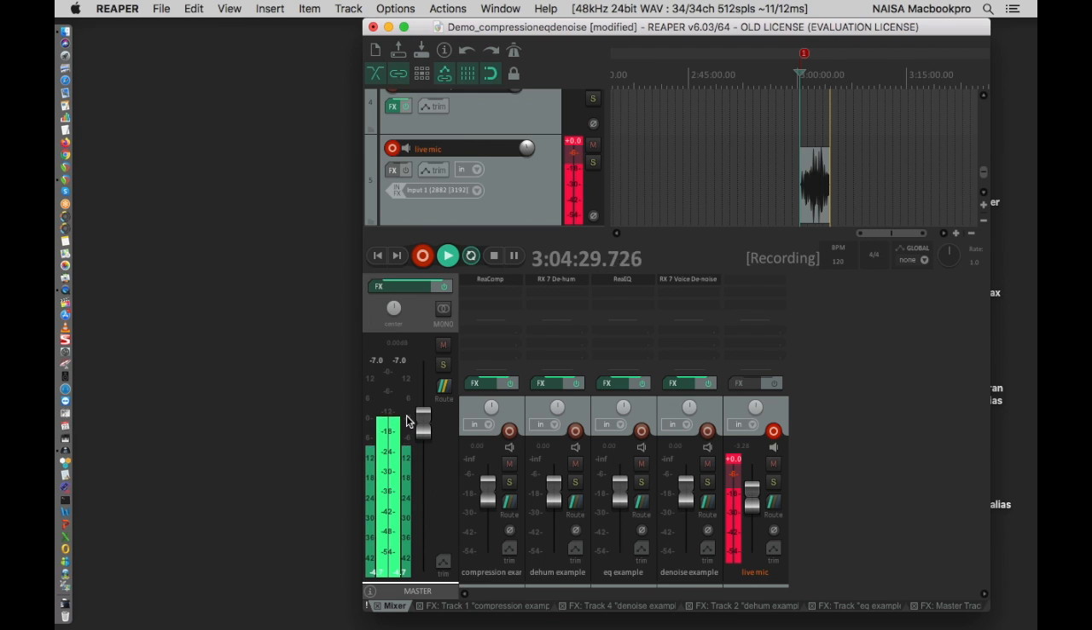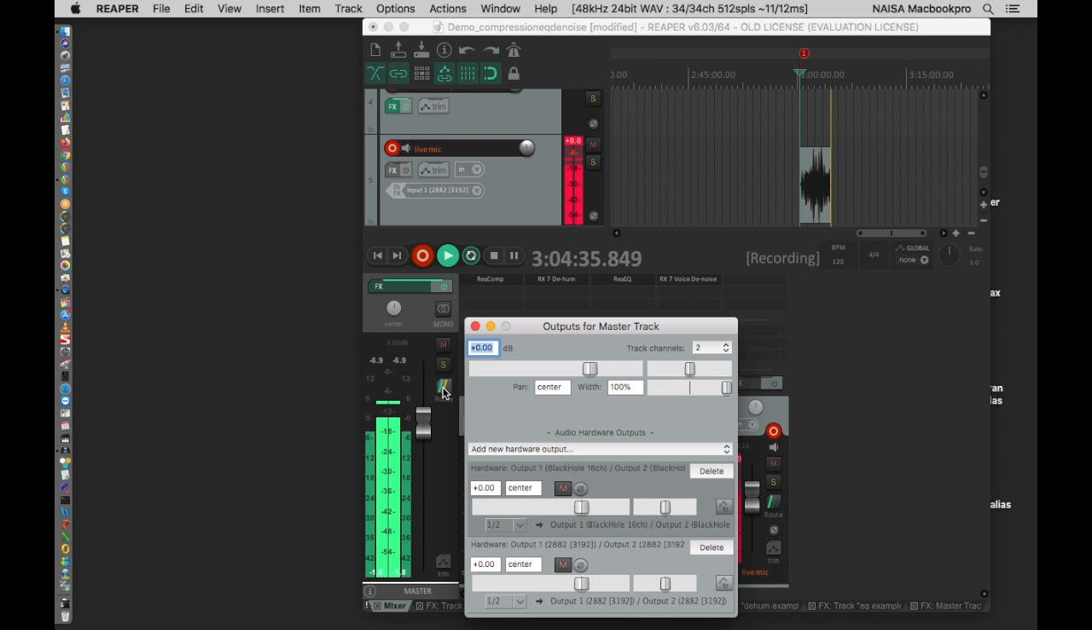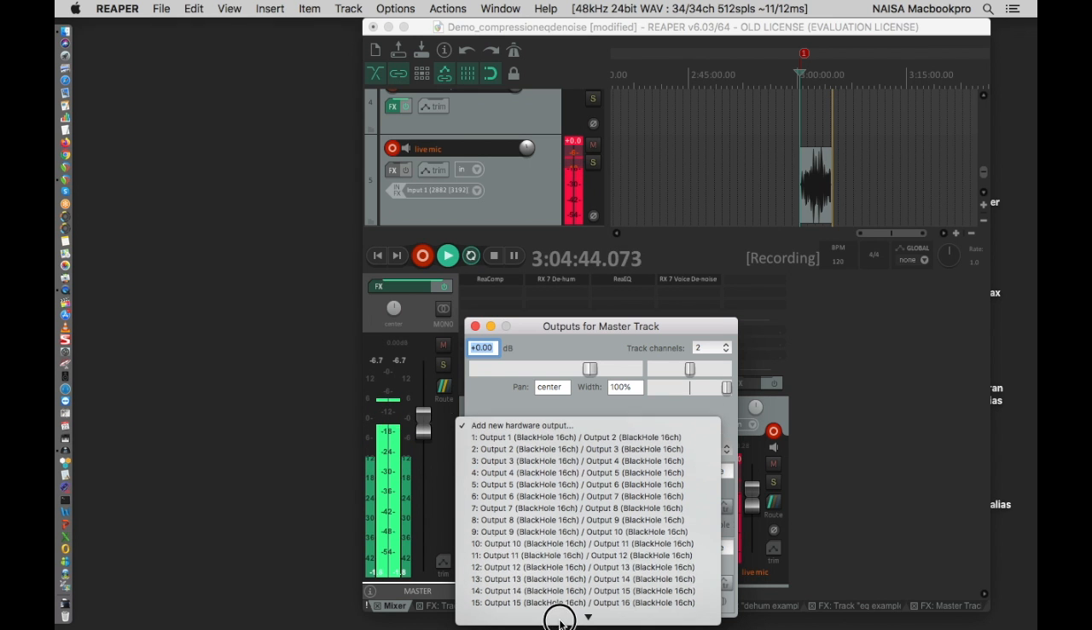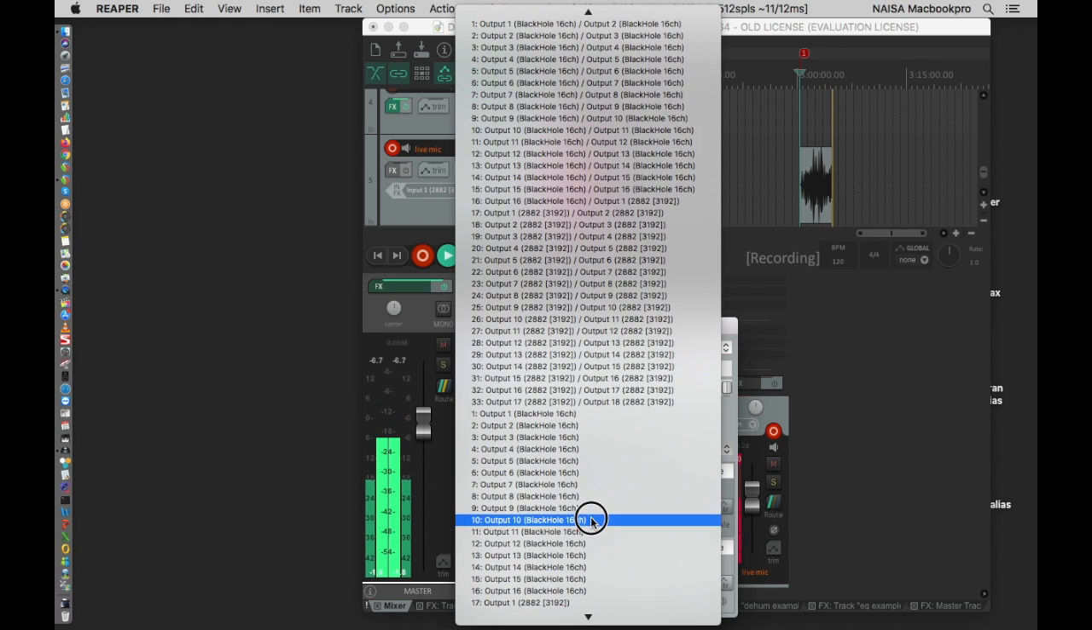And then the master needs to be routed to two places. You choose a hardware output 1 and 2 for Blackhole, so that the signal can go out to another application. And then you're also going to choose wherever you're listening from. So in my case, 1 and 2 of the 2882 interface. But if you're using built-in, then that would show up here.